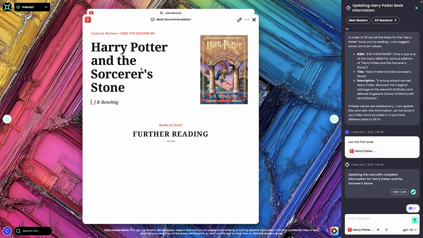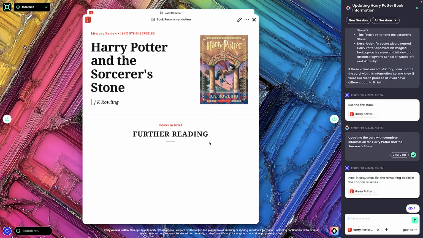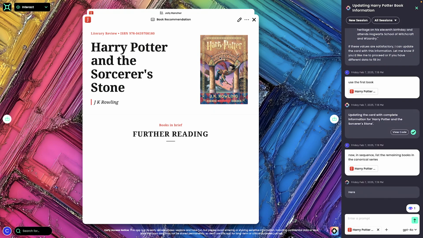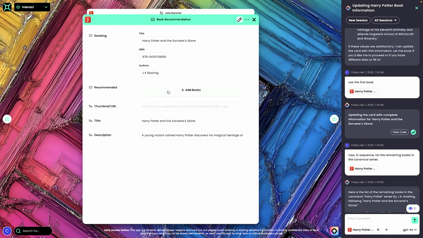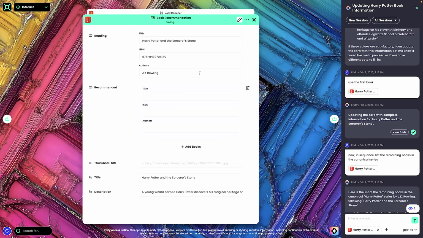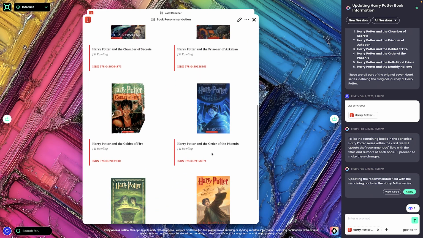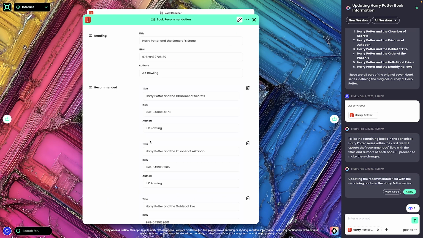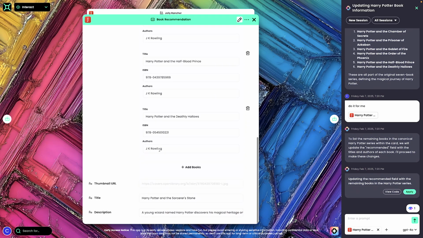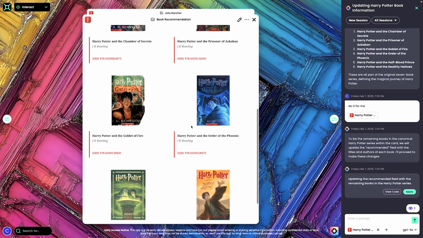So once you have this filled out, then you can follow up on list the remaining books in the canonical series. So what I'm asking it to do is to come up with these add books. Instead of me typing it in one by one, I want the AI to do it for me. So I apply and say, please do it for me. Now it went ahead and just completed the series by adding the information of the ISBN number and the title for that. Now I have this book review thing.